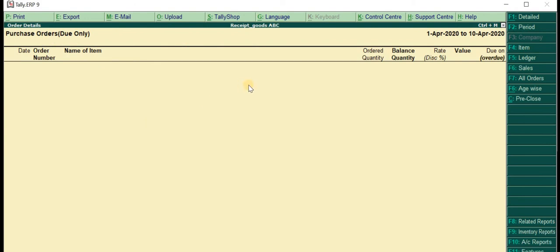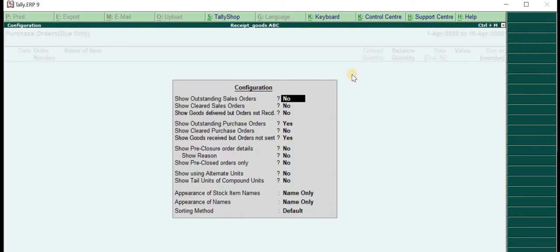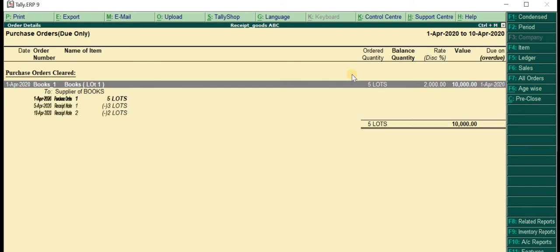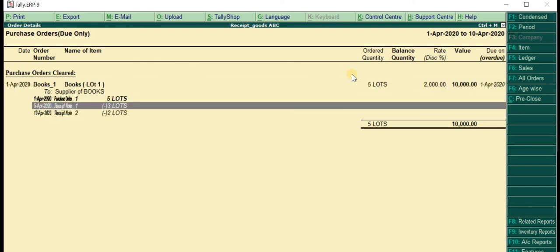But if I want to see all orders, I will simply press F12 and show cleared sales orders, or rather cleared purchase orders. I will press Ctrl A. So it shows that all the pending orders have been received.